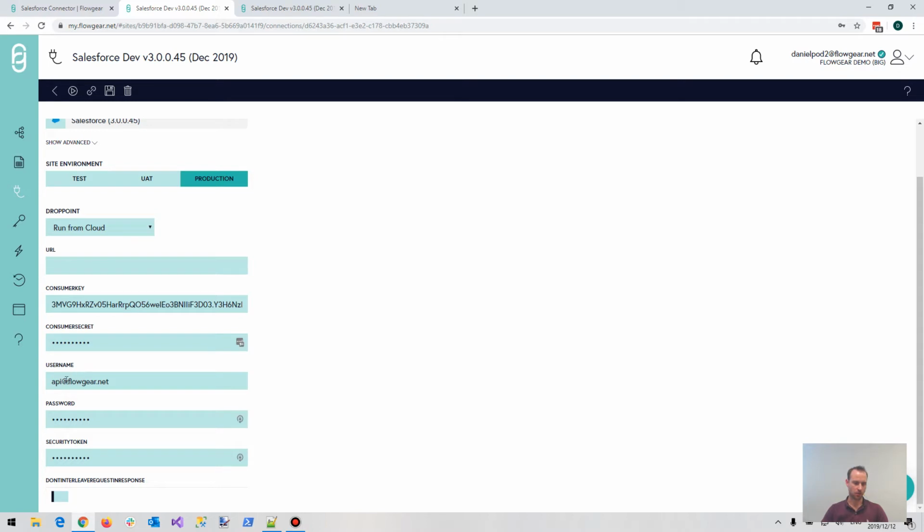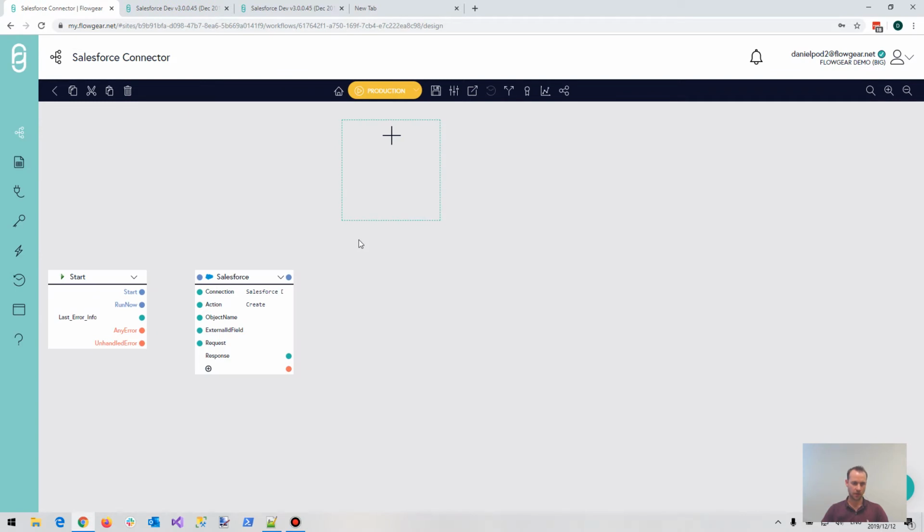Then you've got your username and password as always. There's a consumer secret and key associated with that, and then a security token that validates your user account. The steps on how to configure that are specified in the help article. Then we've added this new property, don't interleave requests in response. I'll show you what that's for in a second. By default, that's going to be turned off, and it's going to provide an enhanced functionality that we didn't have in previous versions. So if I go into the workflow, let's add a Salesforce connector.